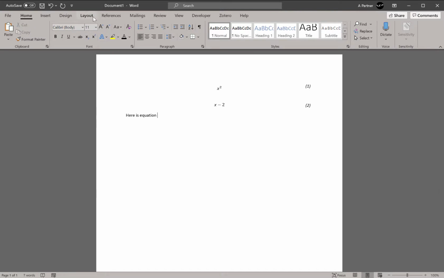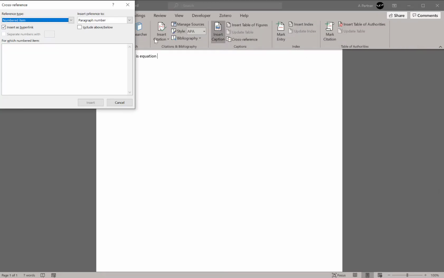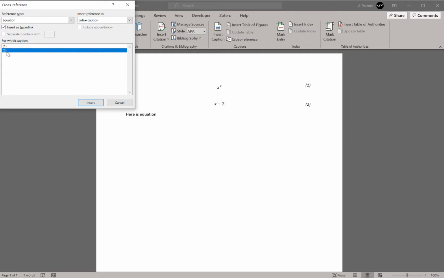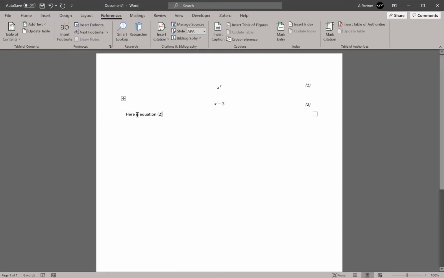So all I need to do is come to References along the top ribbon, come to Cross-reference, and then I'm going to change this from Numbered item. I'm going to click the drop down arrow and come down to Equation, and you can see that my two equations, so equation 1 and equation 2, are automatically there, okay? Now I want to reference this to equation 2, so I'll just click equation 2 and click Insert like so. And you can see that it will automatically bring up, here is equation 2.